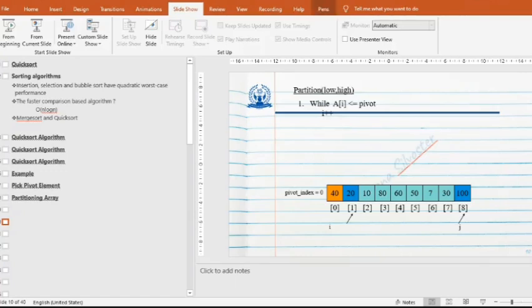So what is A of J? We are starting from the right position. What is the value of J? J is 8. So we have to check A of J. A of J means 100. Is 100 greater than the pivot element? Is it correct?